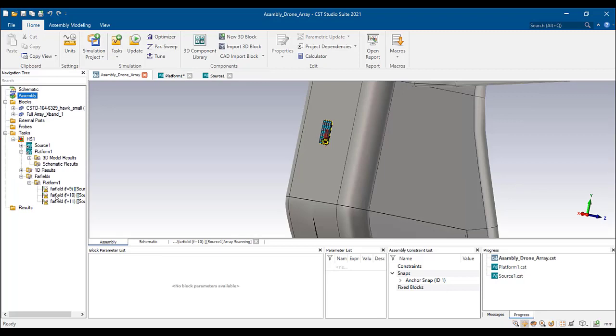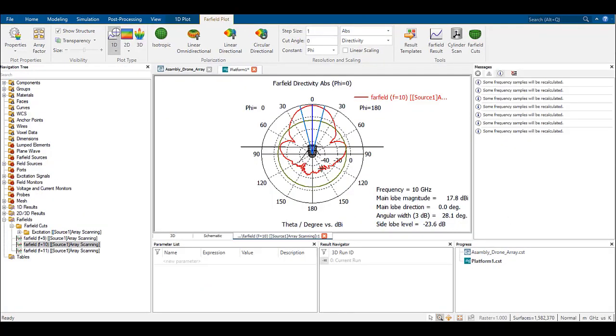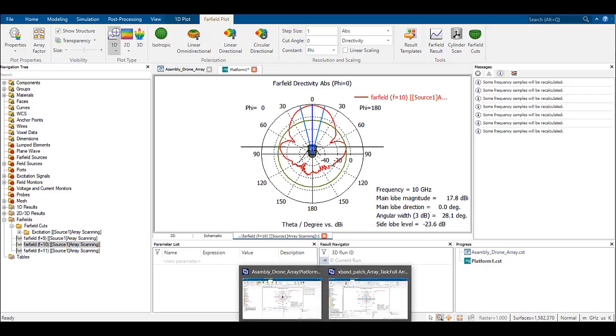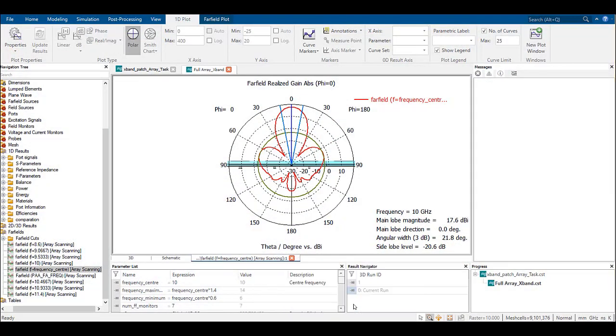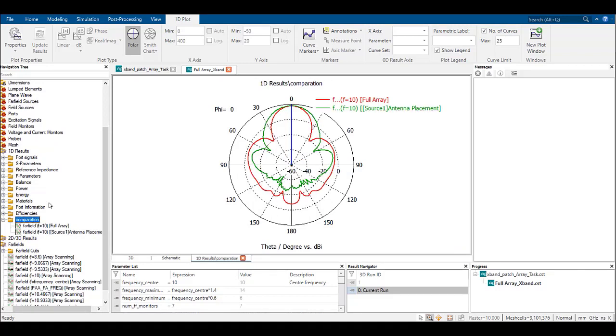Checking the result, we can see the far field modified by the drone. Here we have the same result, both represented in 2D. So to see the variation between this simulation with the drone and the full array, we have to plot both radiation patterns in the same graphic. Notice the difference between both radiation patterns, so we have to consider this result in our design.